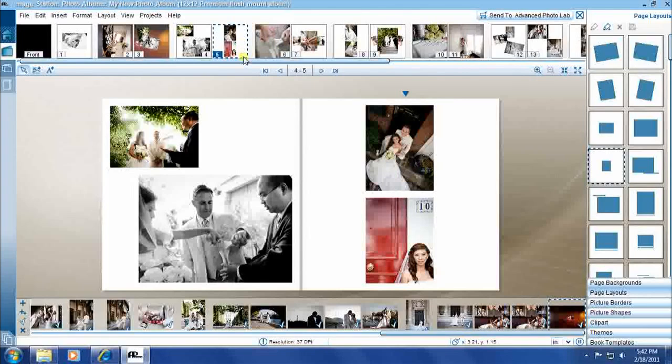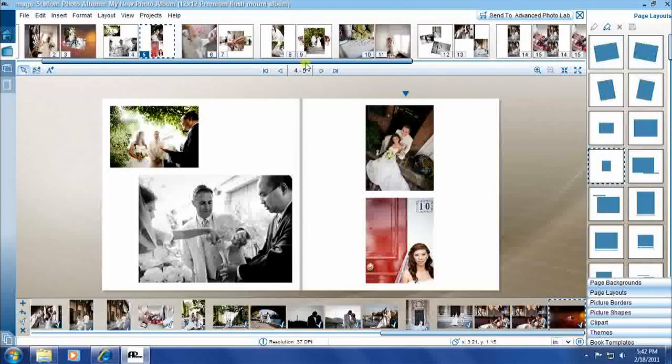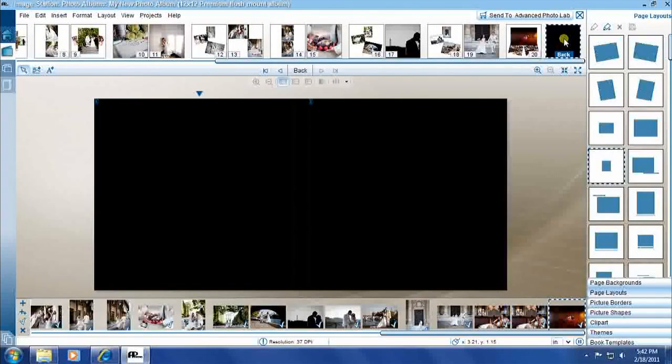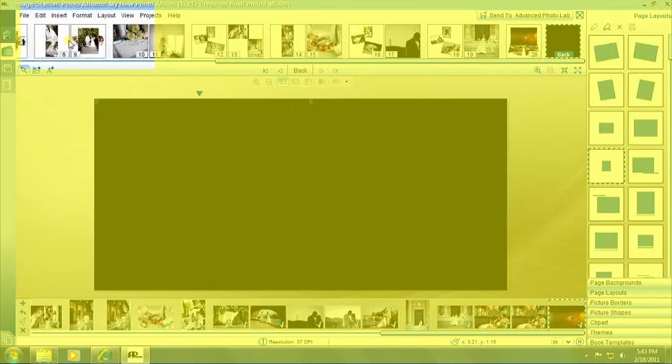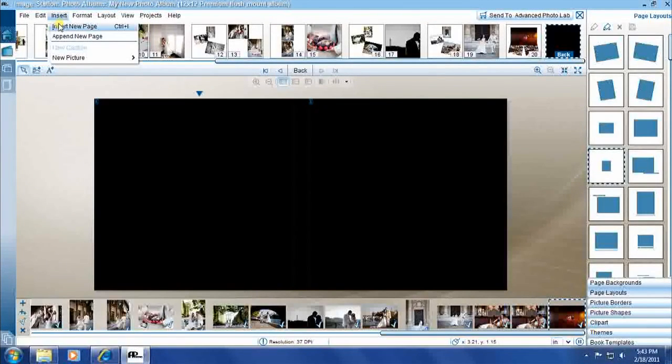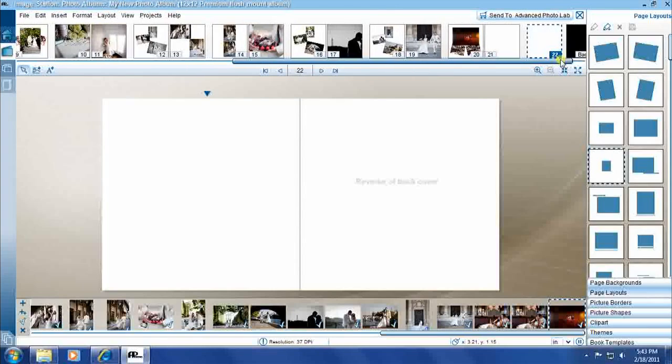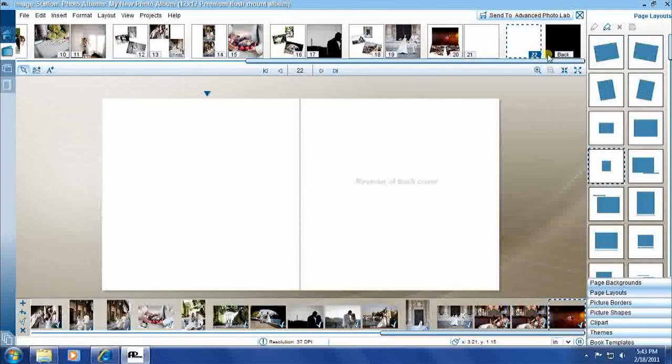Often creatively, we'll want to add pages to our flush mount album. To do this, click on the last page. Then go to the menu bar, click Insert. The drop-down will offer Insert New Page and select it. And 2 pages, or 1 new spread, is added to the book. Now let's go to our new pages, number 21 and 22, and let's add our new images to these pages.